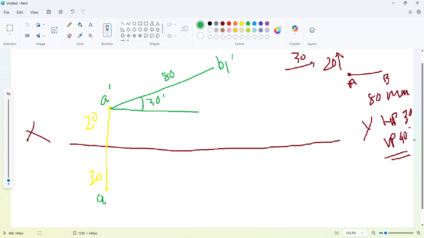This should be at 30 degrees. If this line is inclined at 30 degrees with this line, it means this line is inclined at 30 degrees with the XY, meaning with the HP. So this is going to be our true line, which is the given line. The true line is represented by A dash, V1 dash in the view.